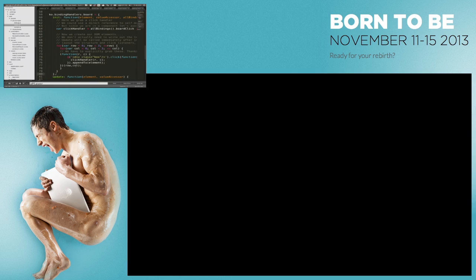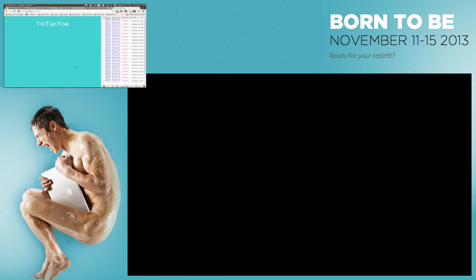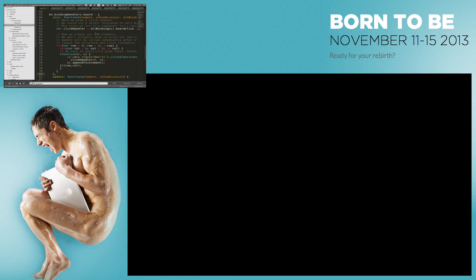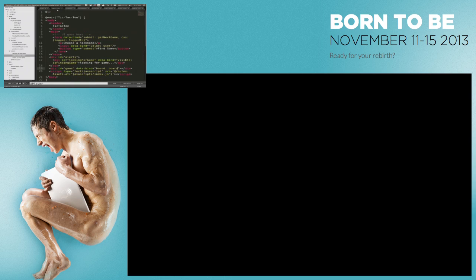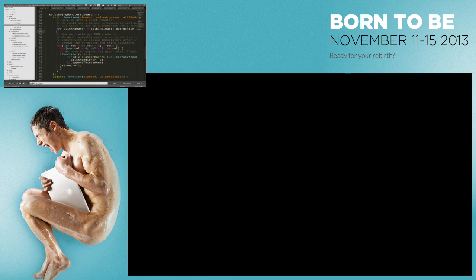For our update function, if I just refresh here, as soon as I'm joining a game, I will be able to see. Oh no! I made a mistake in the HTML. That's the wrong HTML. Right there. Data binding board. No. Oh, we don't have the observable board yet in the model. Go up to the model.